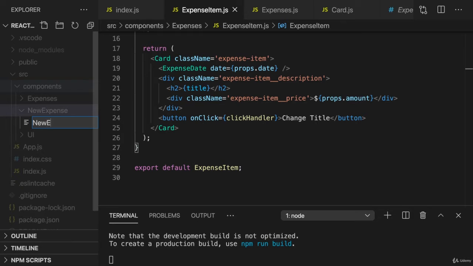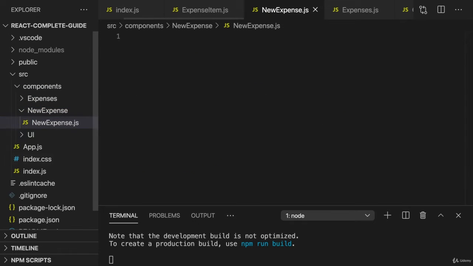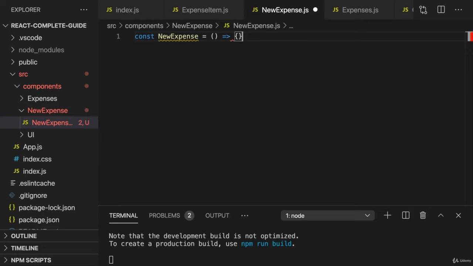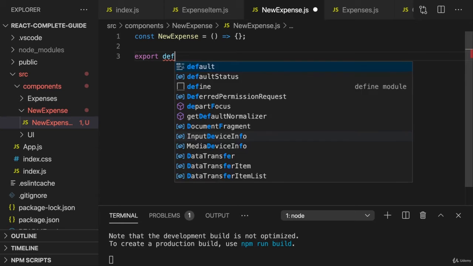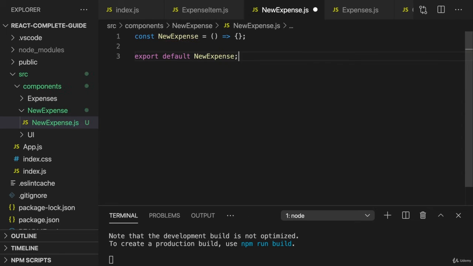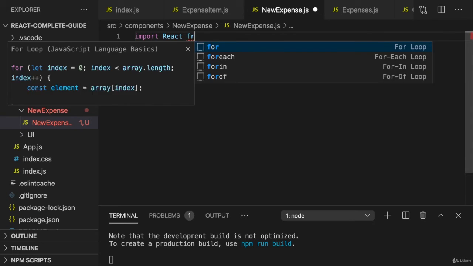And therefore in here we can add a NewExpense.js file, which will hold the new expense component in the end. And inside of this new expense component, I want to render a form where users can enter their expense data. So here I'll add the new expense const, where we have our component function. And of course, I export new expense here to make it available. And we can import React from React.